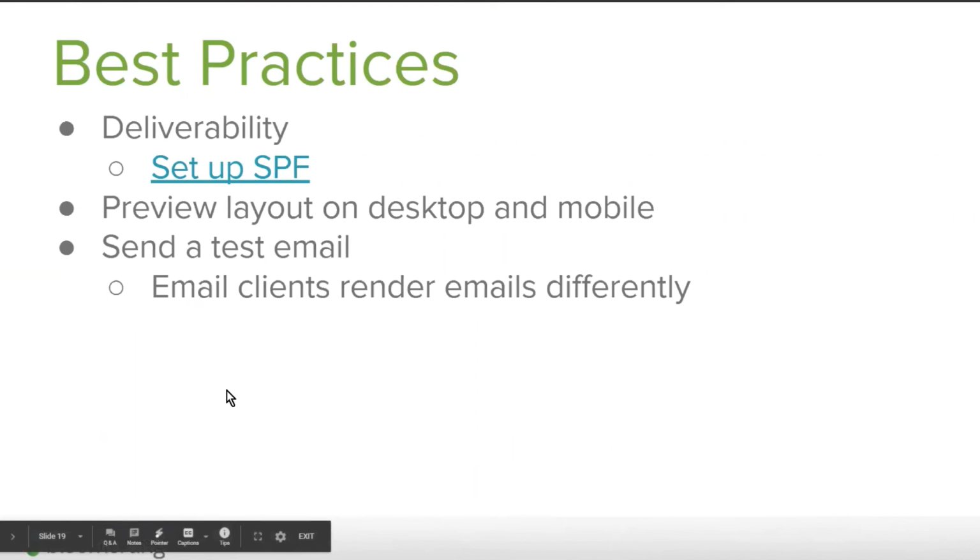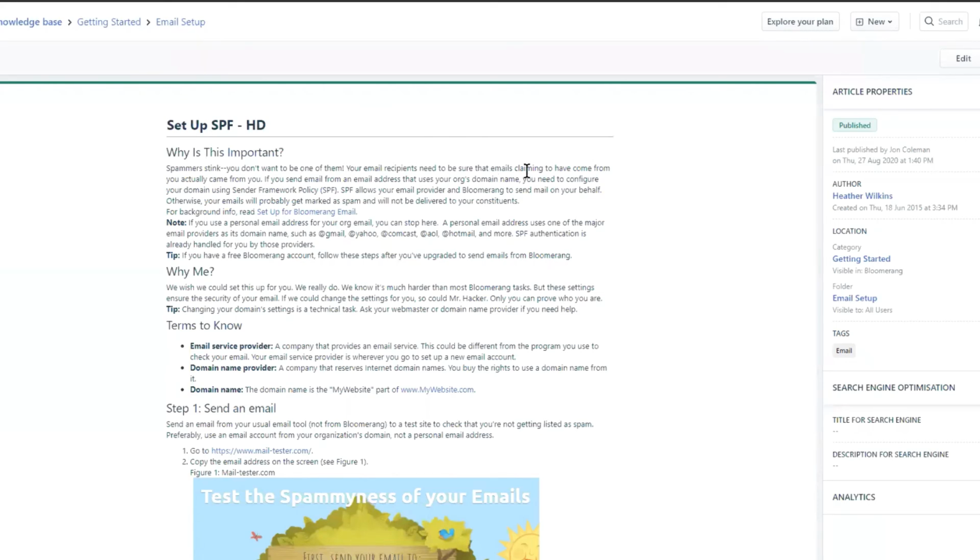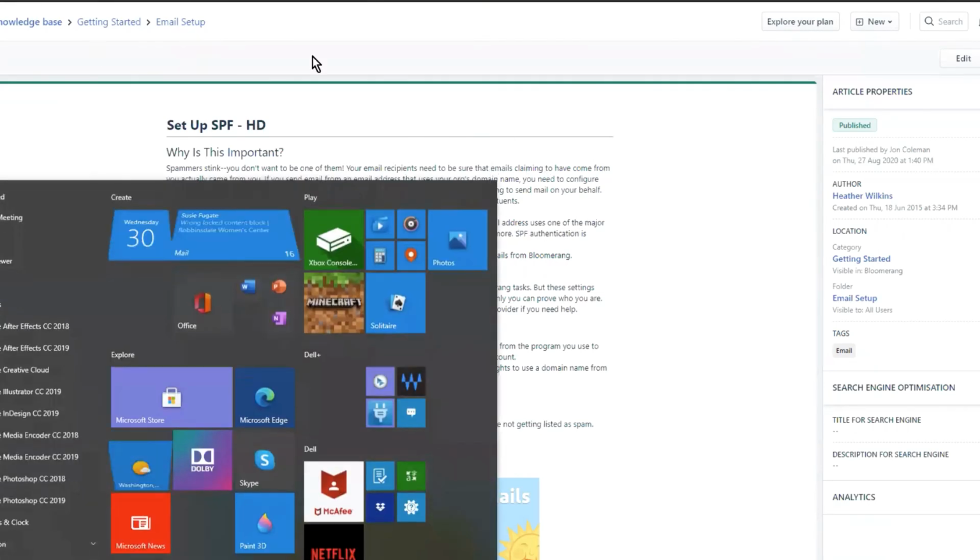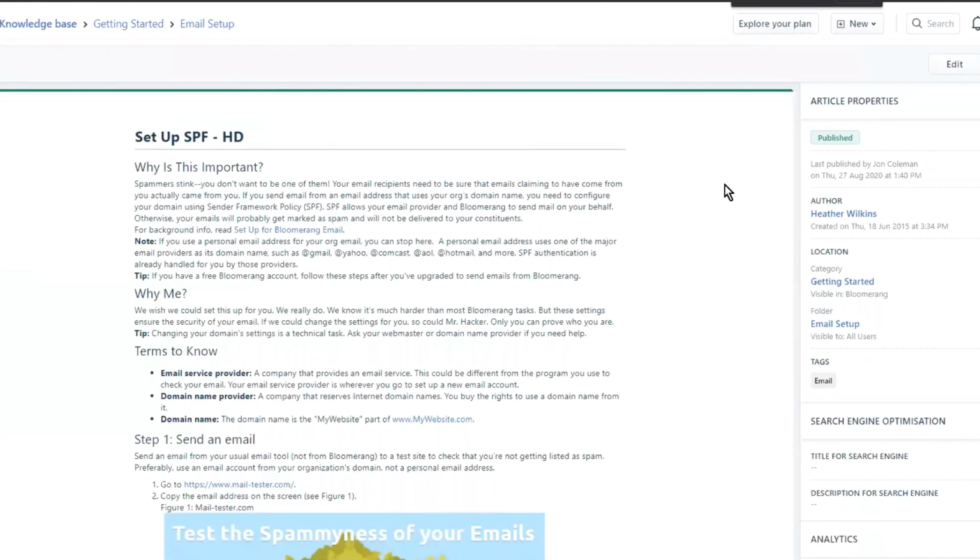Best practices before you even get started is deliverability. I would highly, highly recommend to set up your SPF record for your organization. We have a help article right here that will walk you through the entire process. So you can see that here's an explanation of why it's important. Essentially, it is authenticating your email domain to be sent through Bloomerang service. It will increase your deliverability rate, make sure emails are not going to be landing in spam.